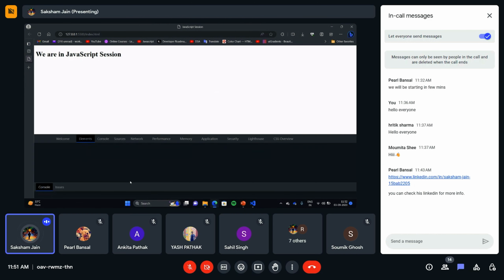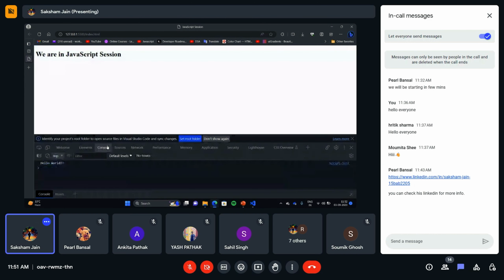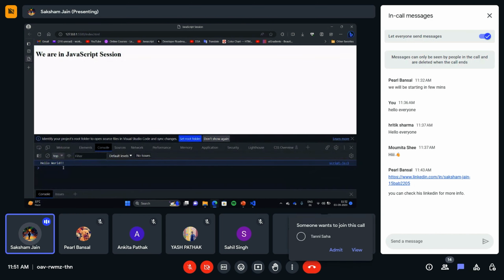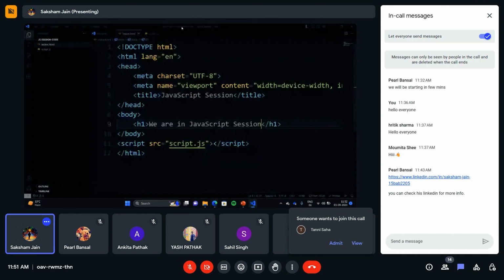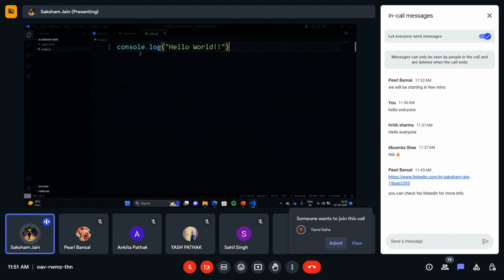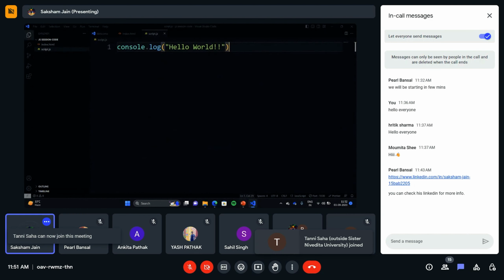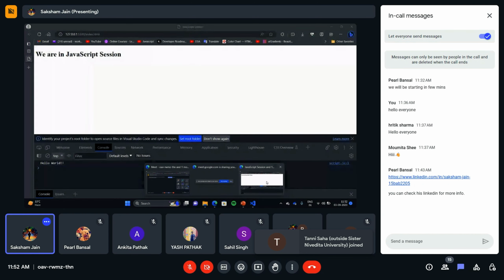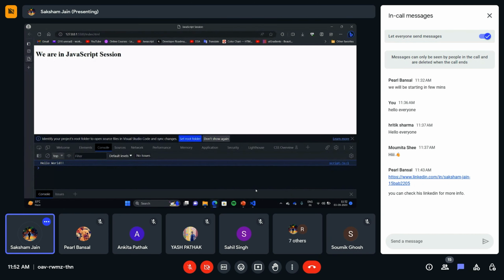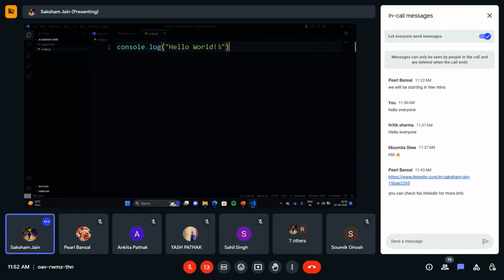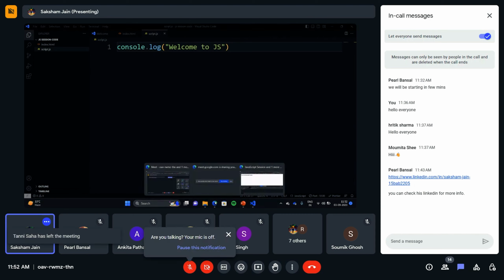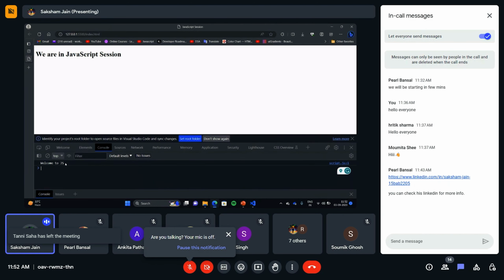Now I'll go to inspect. As you can see, when I wrote console.log in JavaScript, it printed hello world in the console. If I change this, we will get this.